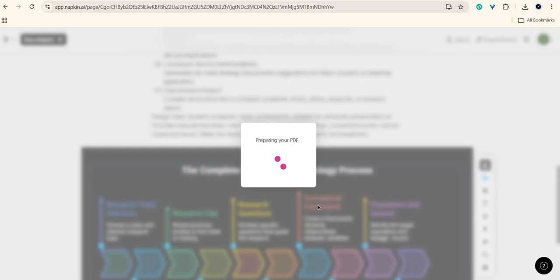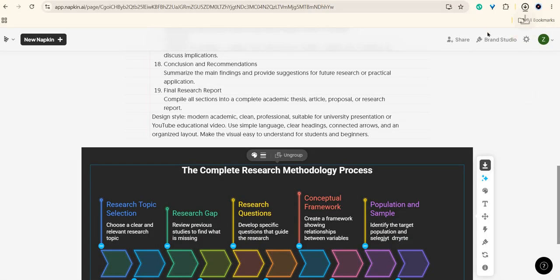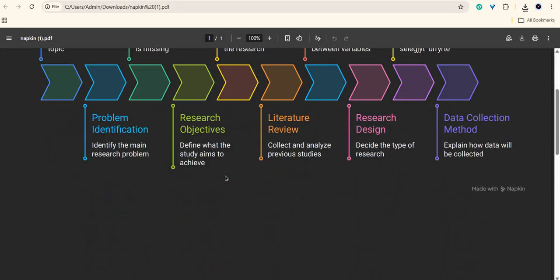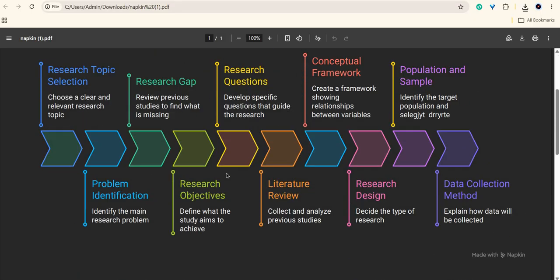Preparing the PDF document. Just wait a minute. If you download in PDF format, then it will definitely take a little bit of time. Otherwise, with an image, you can easily do it like this. This is your image. You convert the text into visuals.